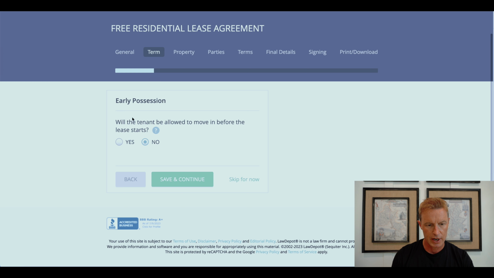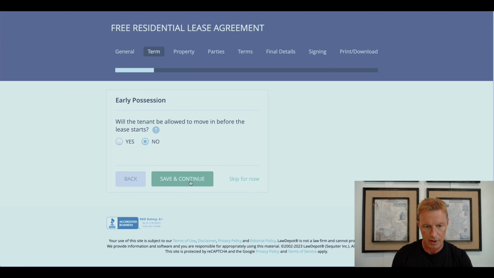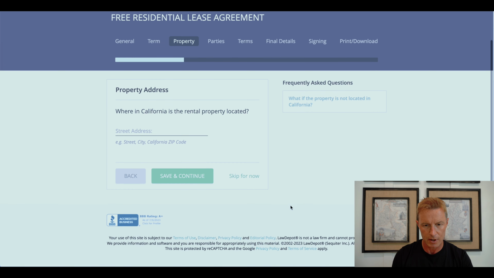Next question is, will the tenant be allowed to move in before the lease start date? I've had this question asked to me on my own rental property, and sometimes people want to move in without starting to pay rent. I don't think that that's fair to the owner to do that. As soon as the tenant is going to take possession of that property is when the lease should commence. The answer is no. They will not be allowed to move in prior to the commencement of the start date.